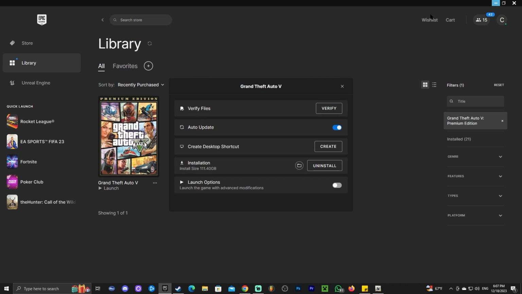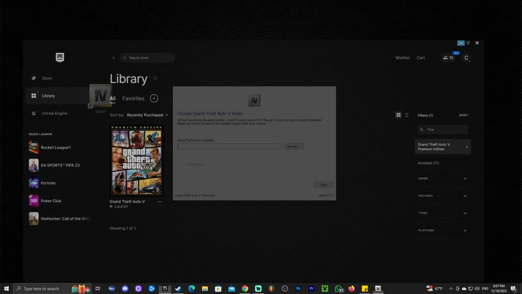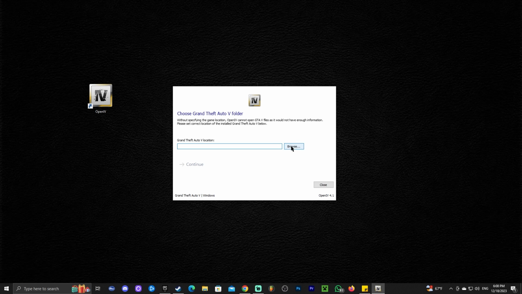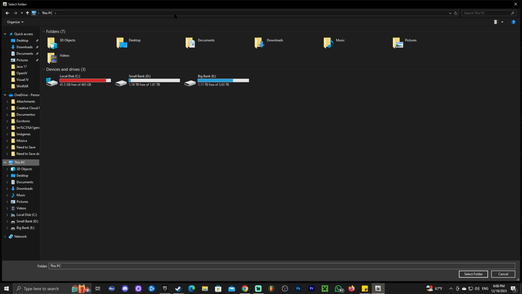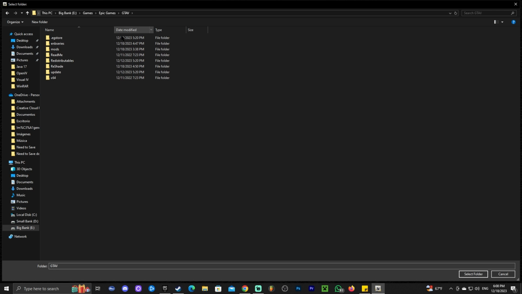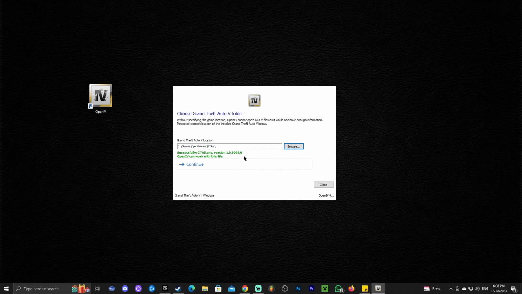You will close from this folder. You will close from the launcher or minimize it. Go back to OpenIV, click on browse. And in here, we're going to paste the location that we just copied, right? So let's say that you open the OpenIV finder in here and then you're somewhere like this. You could just click up here, paste the location, and then press enter, and it will take you to the folder. And then we're going to click select folder, right? That is if you use Epic Games.